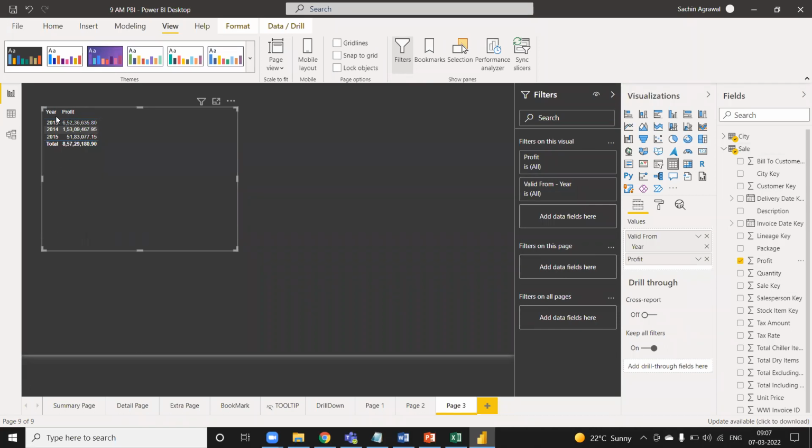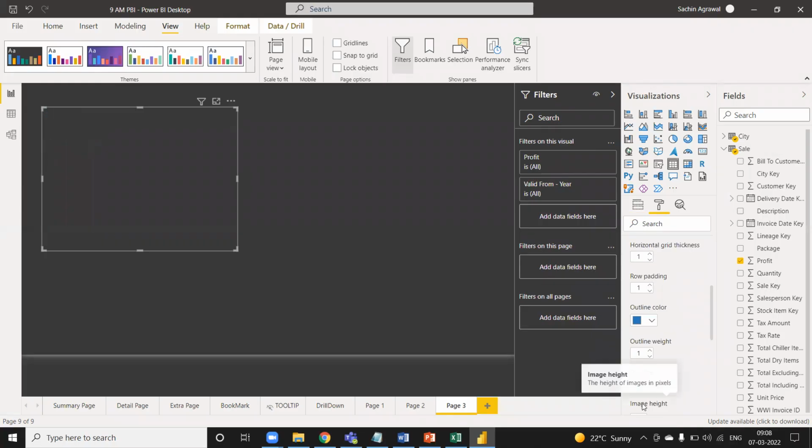Once you have added this year and the profit, next you have to remove this total. So let me remove that total. Now I will increase the size so you can get this visibility. Let me do that. 18. Okay, now it's visible.